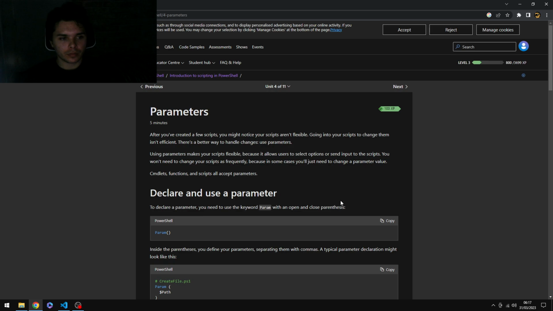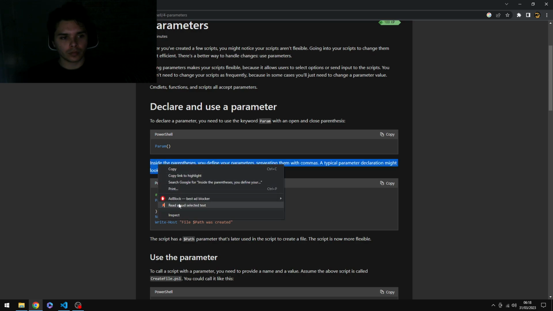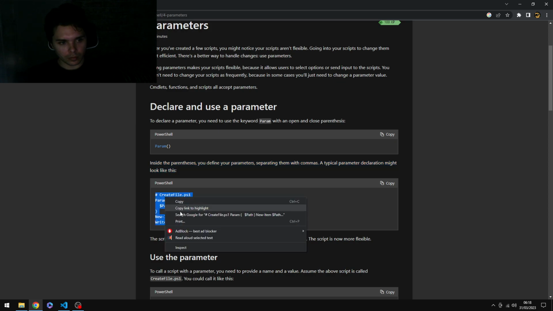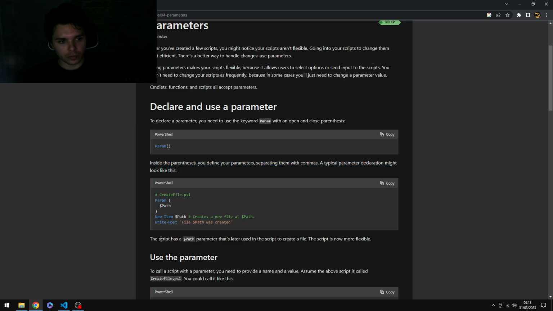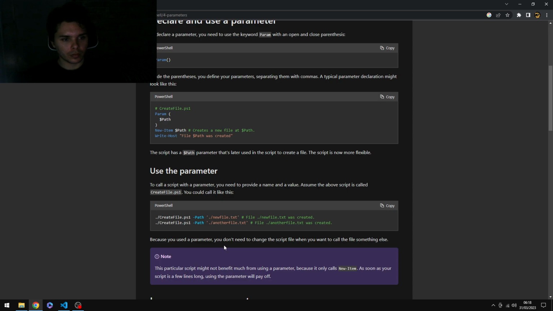Declare and use a parameter. To declare a parameter, you need to use the keyword param with an open and close parenthesis. Inside the parentheses, you define your parameters, separating them with commas. A typical parameter declaration might look like this. The script has a $Path parameter that's later used in the script to create a file. The script is now more flexible.